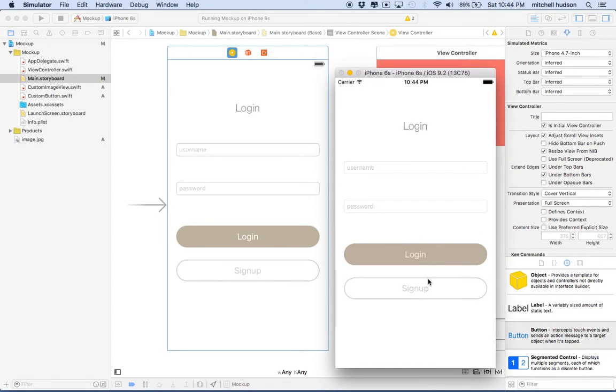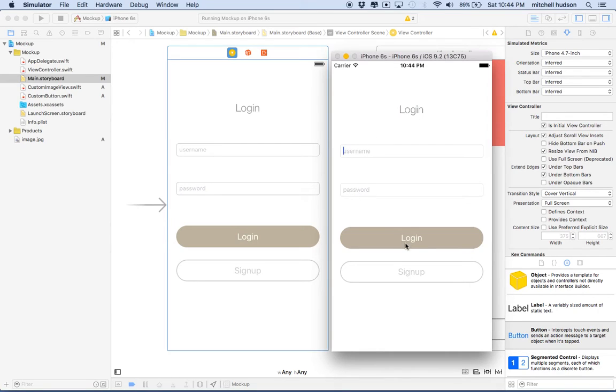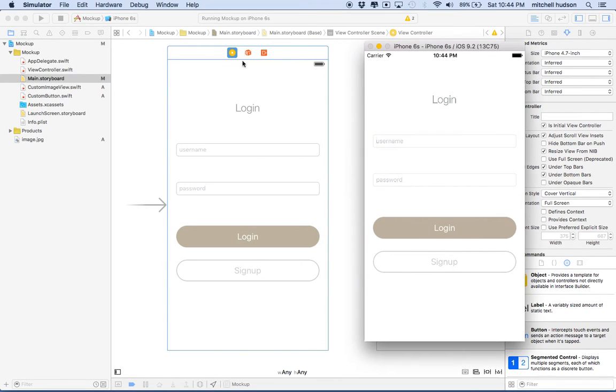You can tap on the button. I don't have this yet, but later we'll be able to tap the button to go to the next screen, and we can do all that without any code at all. So that shows you how to test.